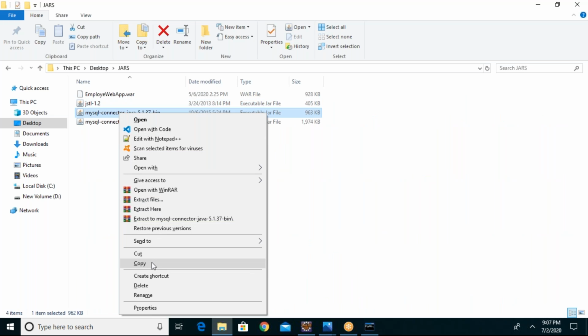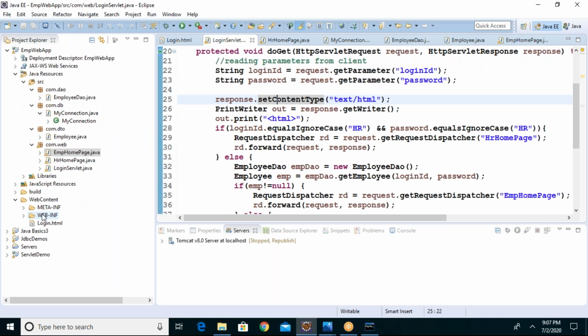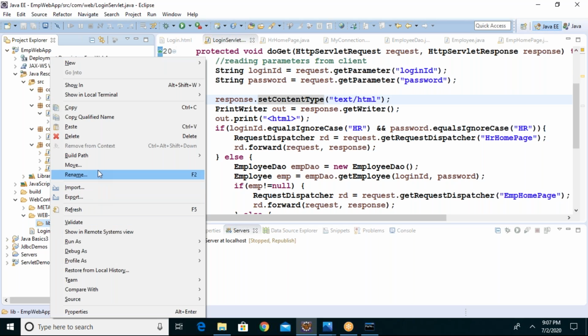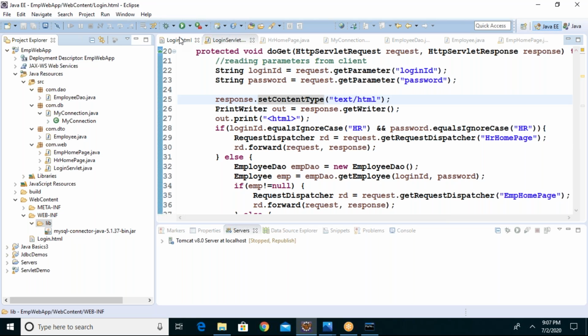If you are working on 8th version, you take this. Guys, physically copy it and come back. There will be a lib folder. Paste it in this lib folder, guys. I want this file. In the web, you cannot say right click, build path. That is normal JDBC. In web, you should paste physically inside the lib folder. Now everything is fine, I hope so.